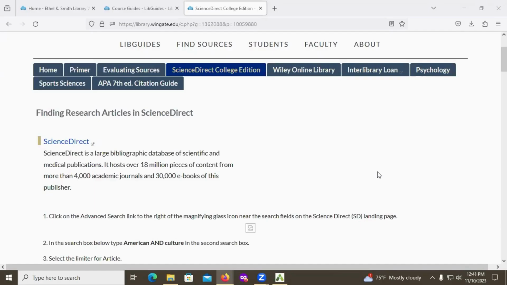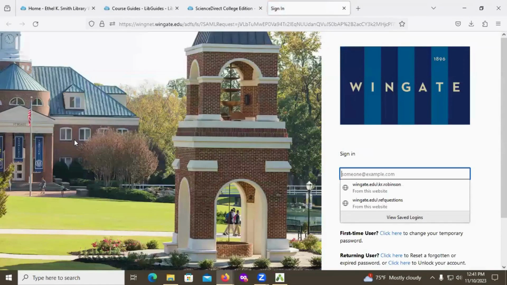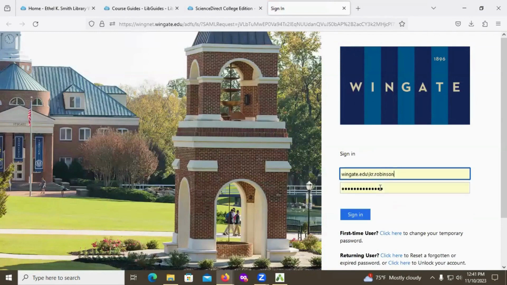ScienceDirect is a database that contains a large number of peer-reviewed scientific and medical articles. To access the database, click on the link below. It will ask you to sign in. Just use your Canvas username and password.